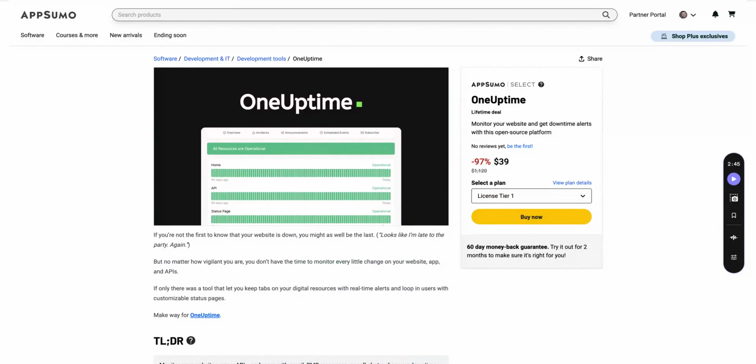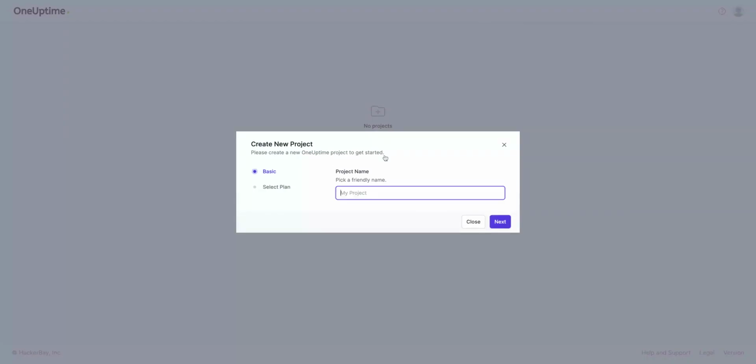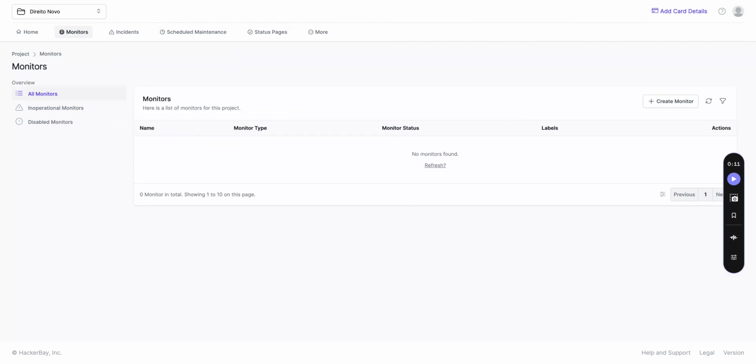Now we'll have just a look at the tool. We can see here OneUptime. It's a one-click button tool. So just click create new project, add a project name. Now you have here your dashboard with monitors, incidents, scheduled maintenance, status page, and more. Just go on monitors to create a monitor.